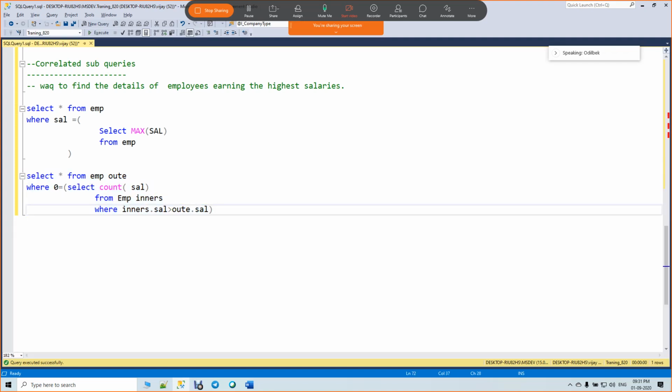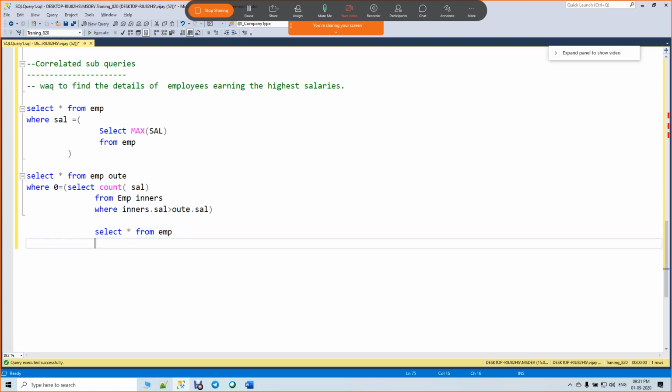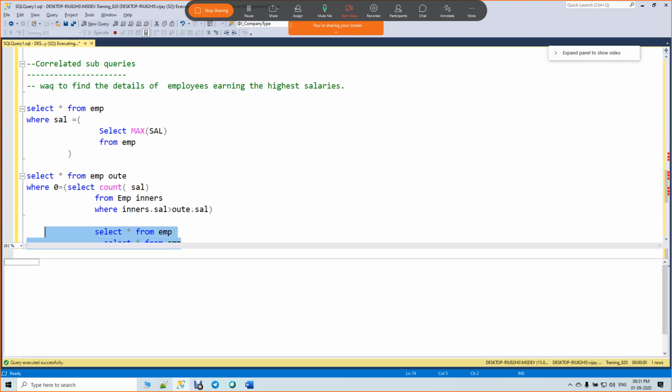So this is your inner query table, and this is your outer query table. The inner query table salary should be greater than the outer salary. For each and every row this will execute. Basically, to tell you very simply, we have two employee tables.